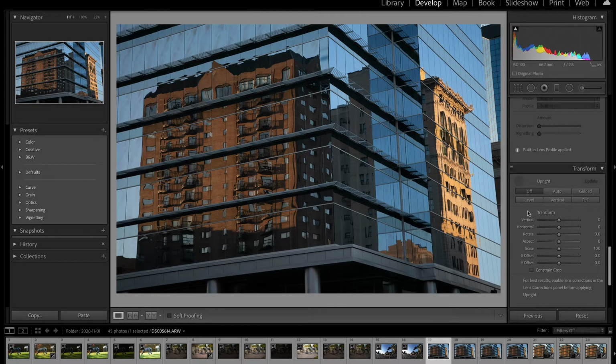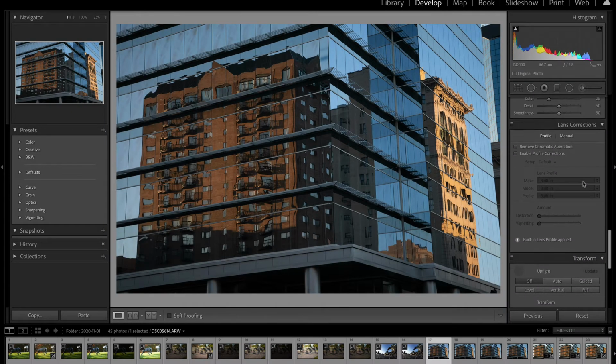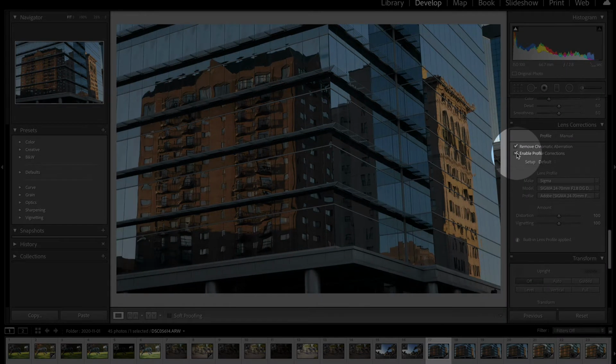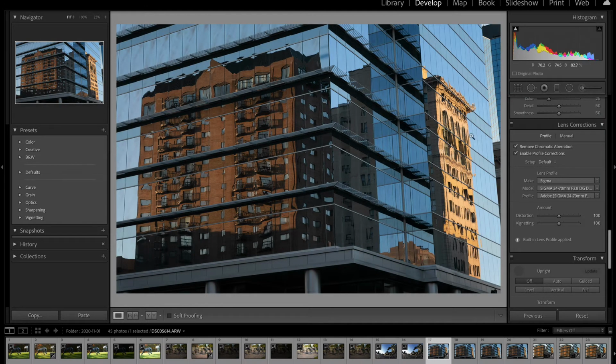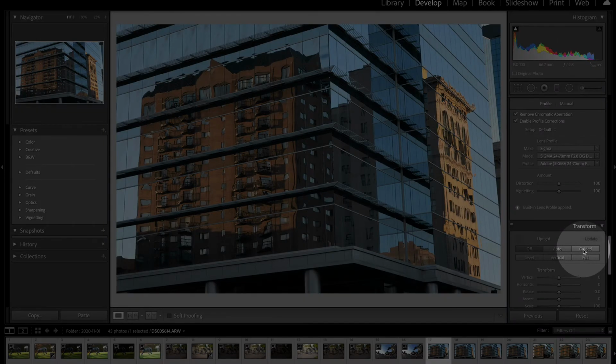So I am going to first go into my Develop tab right here, and then I'm going to select the Remove Chromatic Aberration and Enable Profile Corrections. And then it's going to line these lines up just a little bit better. Then we're going to go down to the transform and select Guided.